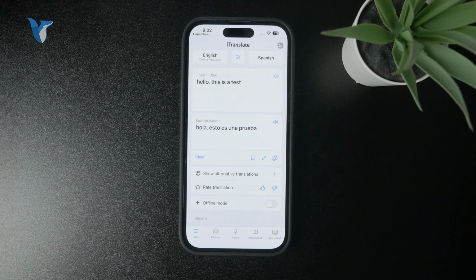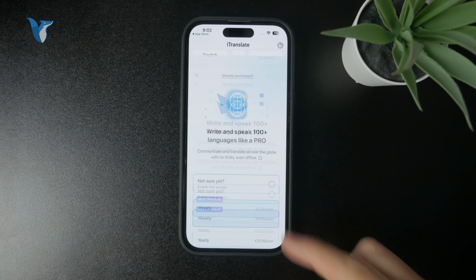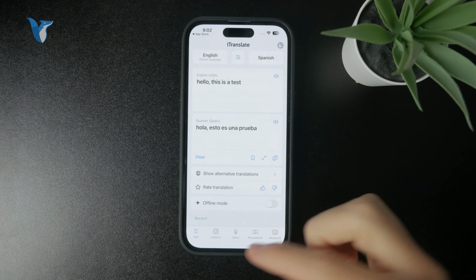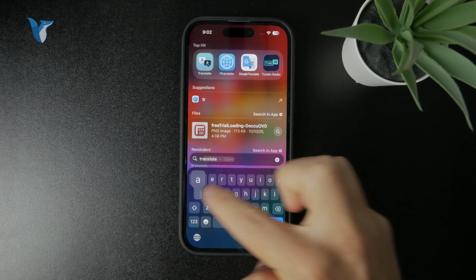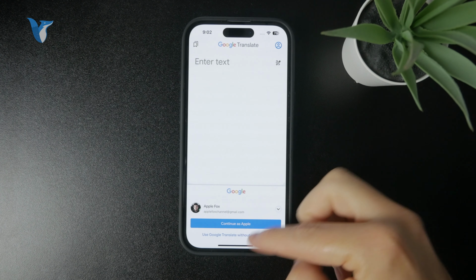Also, you can download languages for offline use, but at the end of the day, it's kind of similar to Apple Translate or even Google Translate. So you have more options to compare these apps.